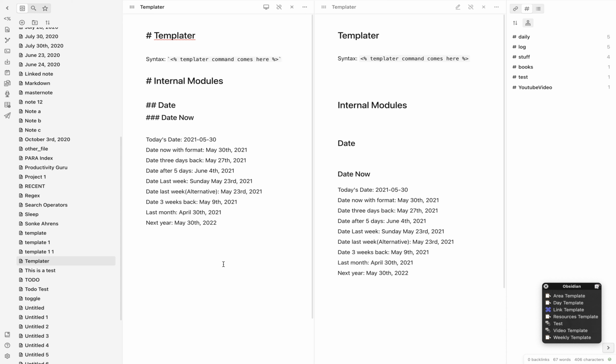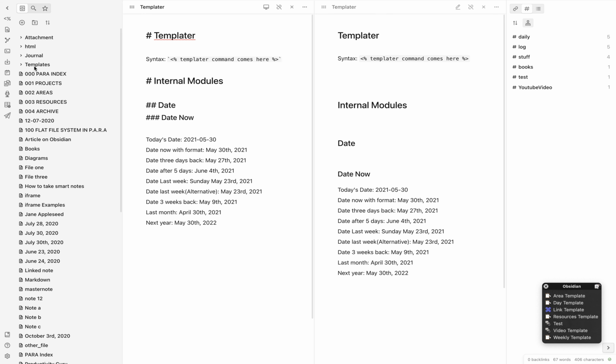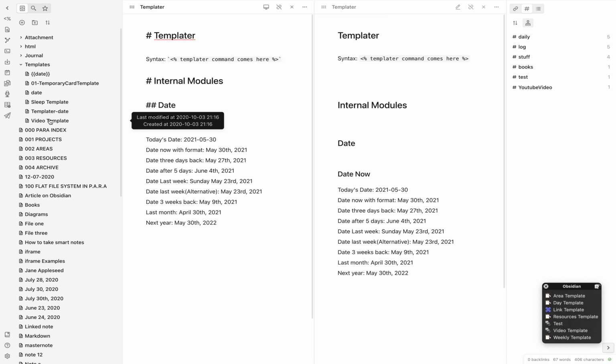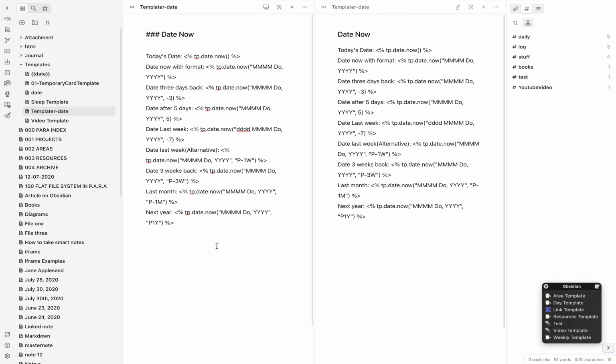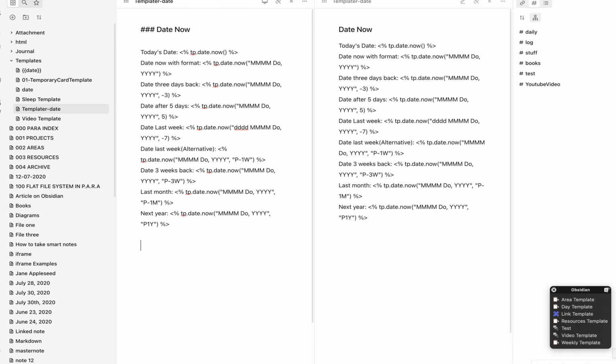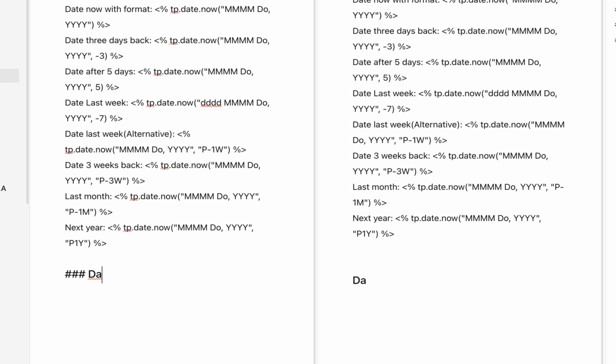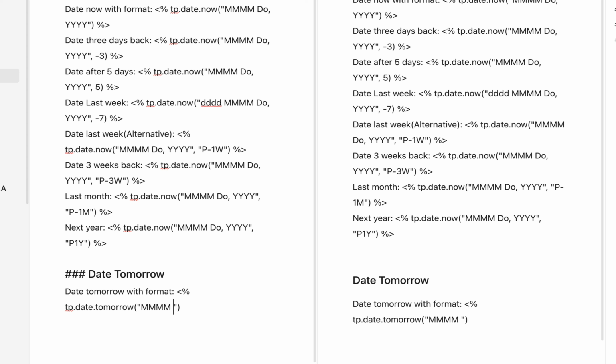Now, let's just see what else we can do with this date module. Let's look at two more functions in the date module. So, we go back to templates. We click on templater date. Now, over here, I'll just leave a gap because I want to put in something else later. This module is called date tomorrow. The way we do this, let me just skip the date tomorrow thing and just add it with my format. So it's the exact same way as above. You start with an angle bracket, percentage sign, tp.date.tomorrow instead of now, and put in the format that you want in the brackets in quotation marks. And this will get you the date for tomorrow.